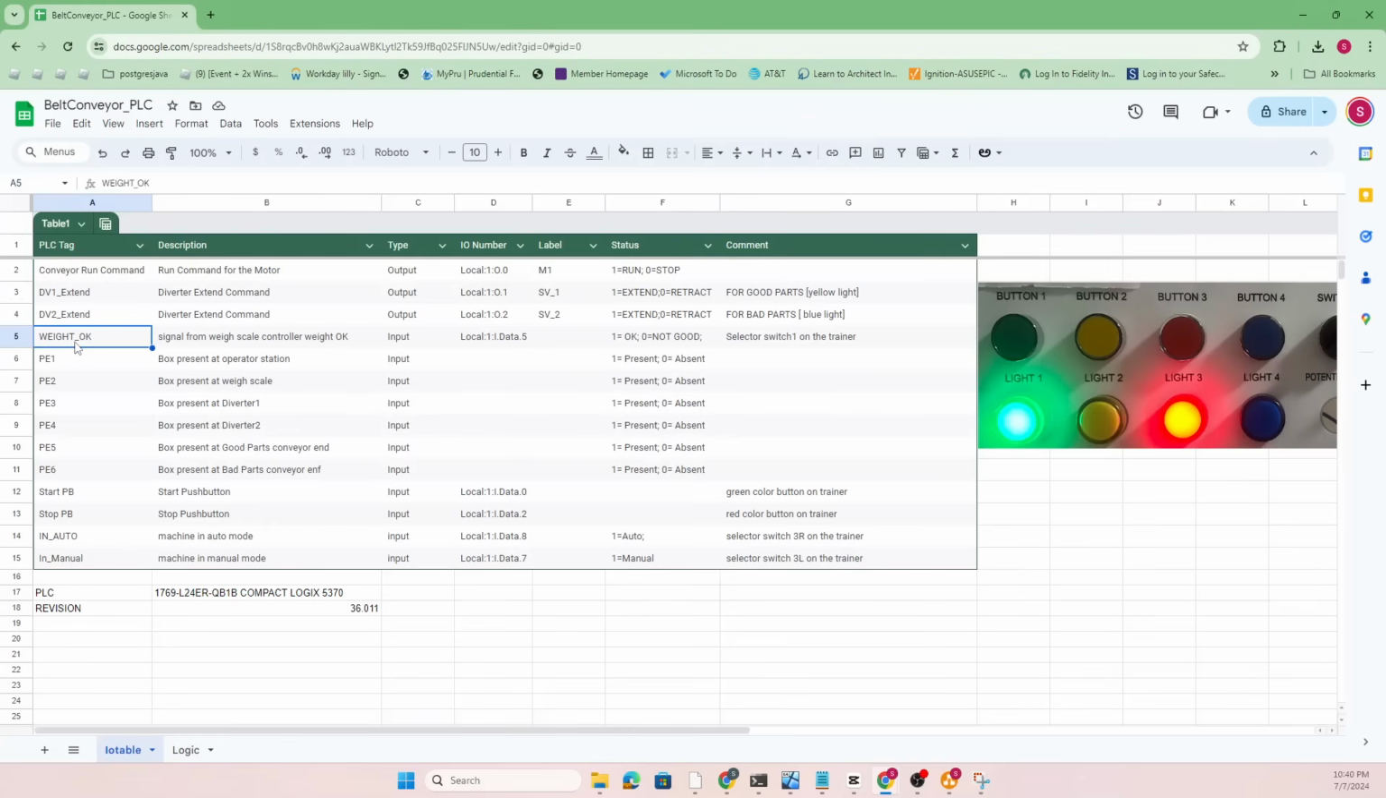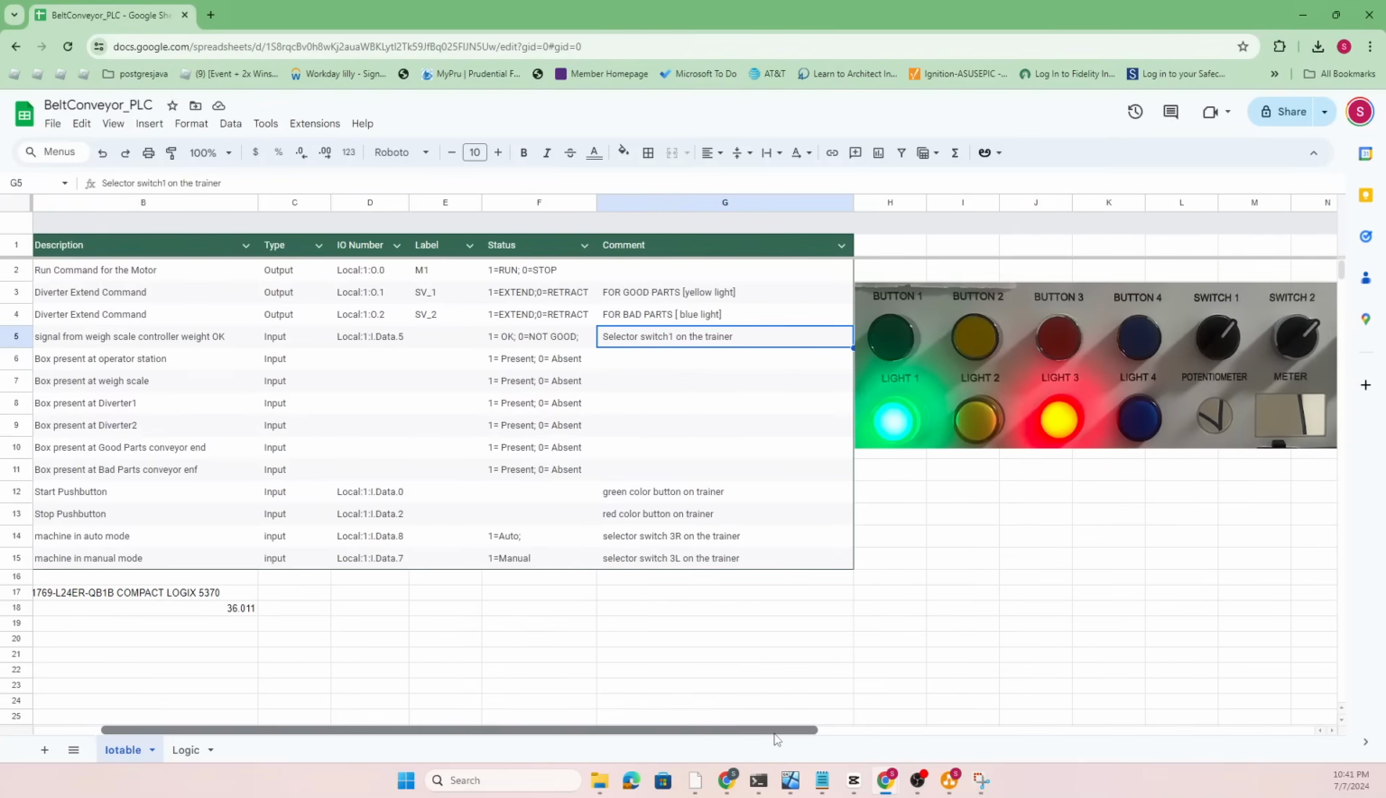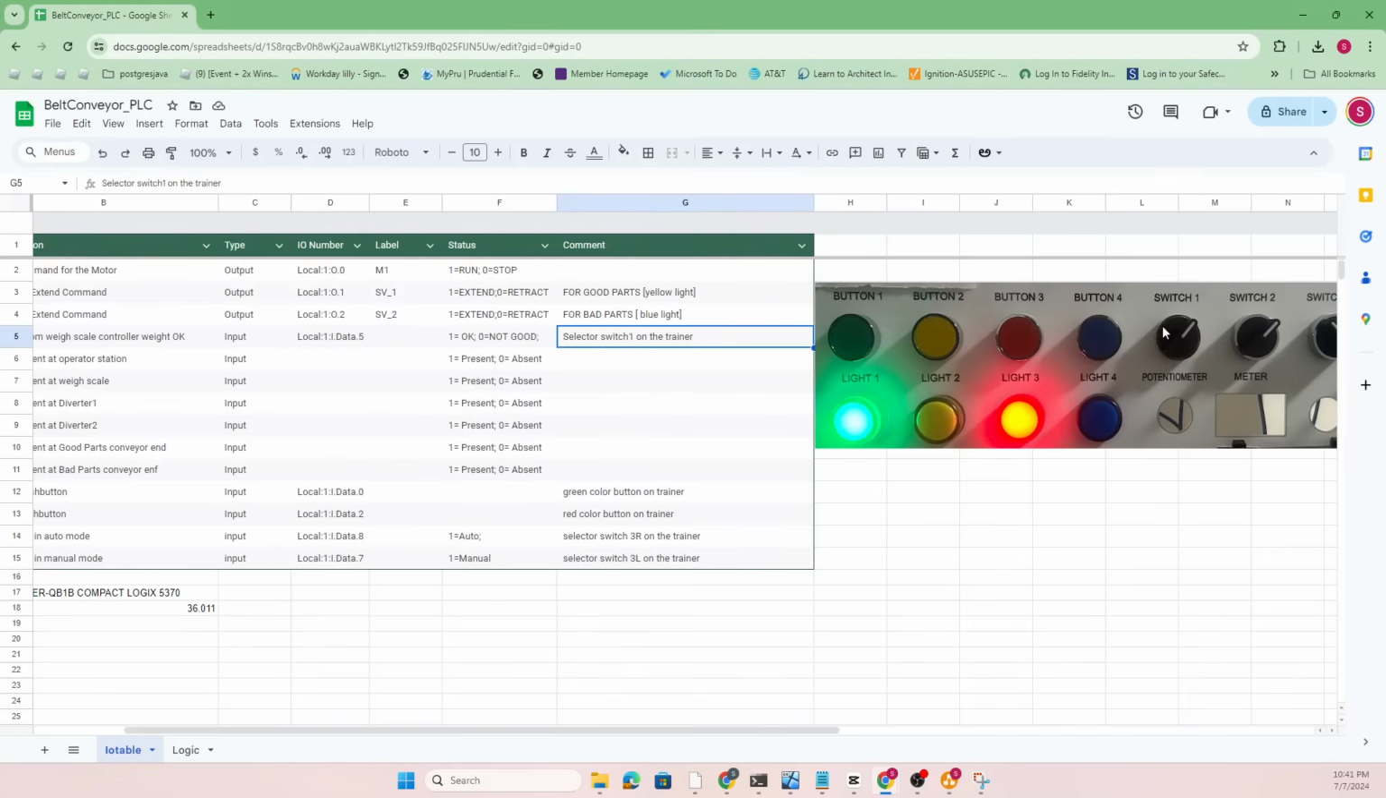And then we have a signal from the weigh machine. That signal, for now we assume it's a hardwired signal coming from the weigh controller, saying like the weight is okay, and that's why input 5, and 1 is good, 0 is not good. And for this to simulate, I have a trainer, I don't have a weigh control here, so I use this selector switch 1 position as a signal from the weigh scale.